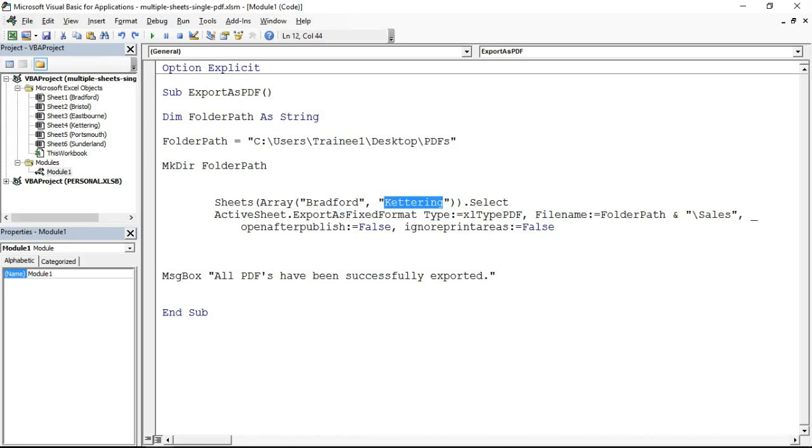Now I can put as many as I want in here, pretty much, separating each one with a comma. Now, it may be that you just want to export the selected sheets. So maybe your user, or you, have selected multiple sheets, and then you want to run the macro in one click. If that's the scenario, then you don't even need this line. This is a line for if you haven't selected them, just to export the same ones regularly. Leaving that in there for now.